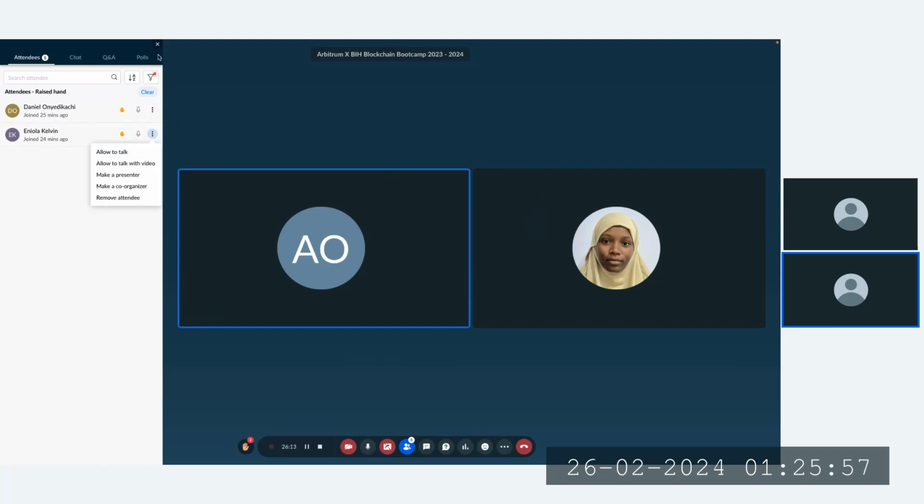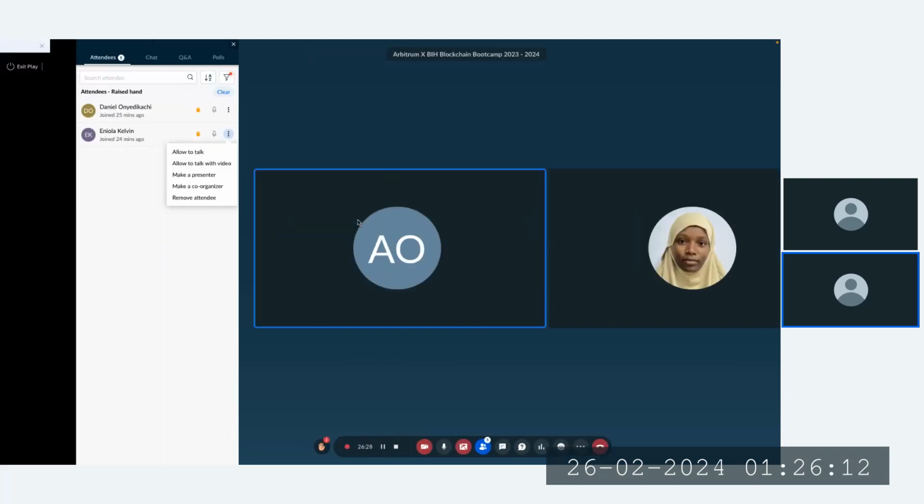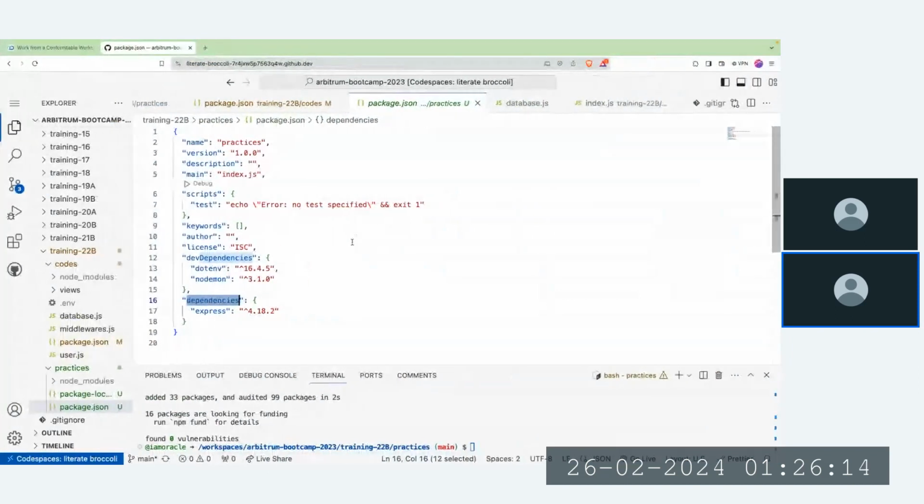Why are we saving Nodemon and dotenv under dev dependencies? Yeah, that's correct. Mr. Sam said something now. He said everything you see under dev dependencies is meant for local development. Once you move to production, you don't need them again. These are tools that we use for development. We don't use them in production.